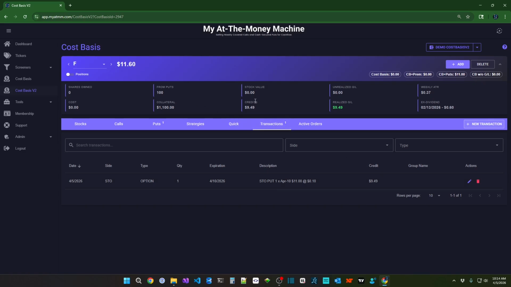Also, you'll notice that the header up here updated. We have the 100 shares represented from the puts, the cash secured put that we just sold, and the collateral that was put up for that. And so far, our realized gain/loss that we've attained from selling that cash secured put.